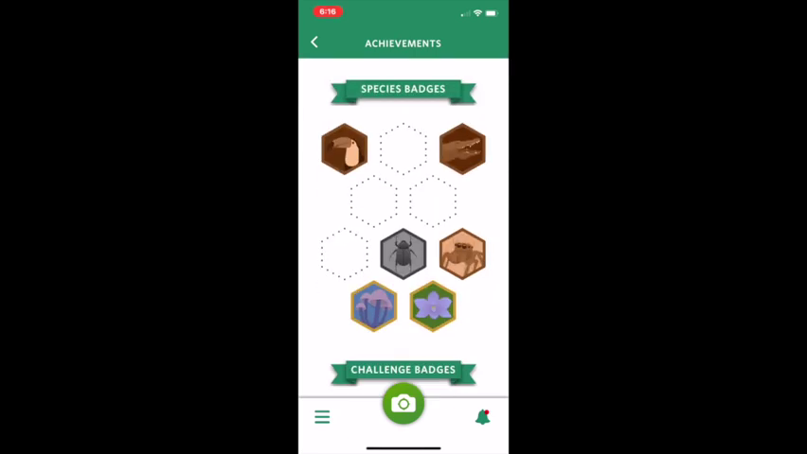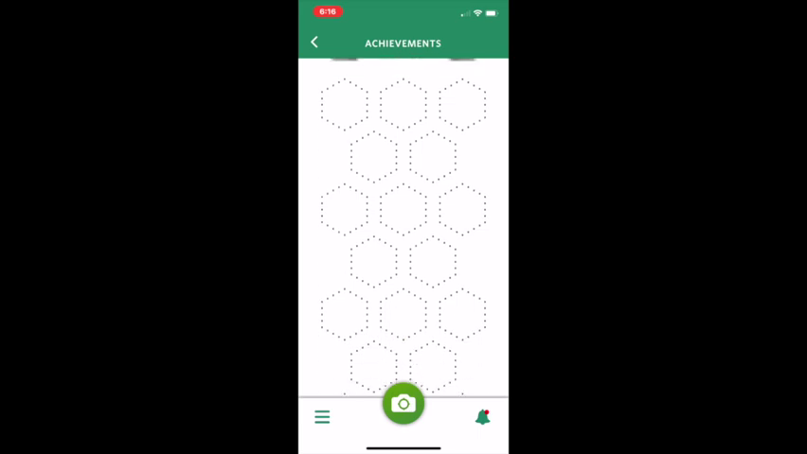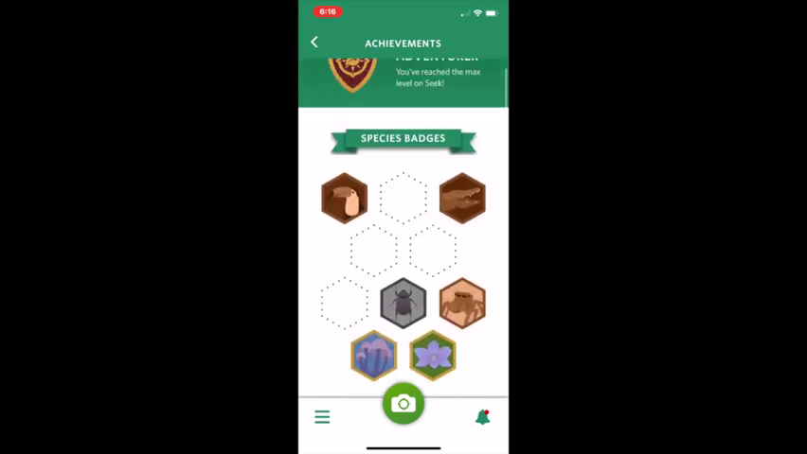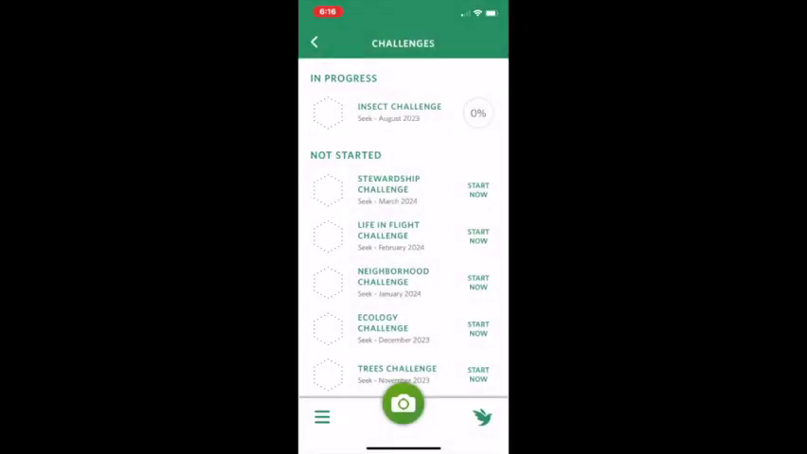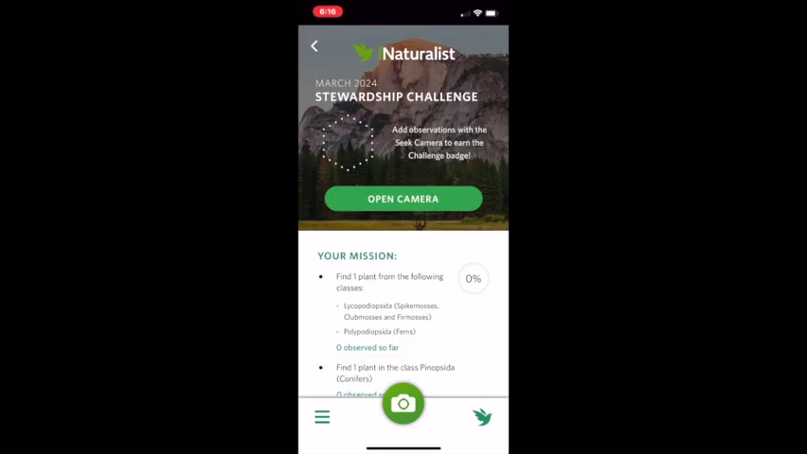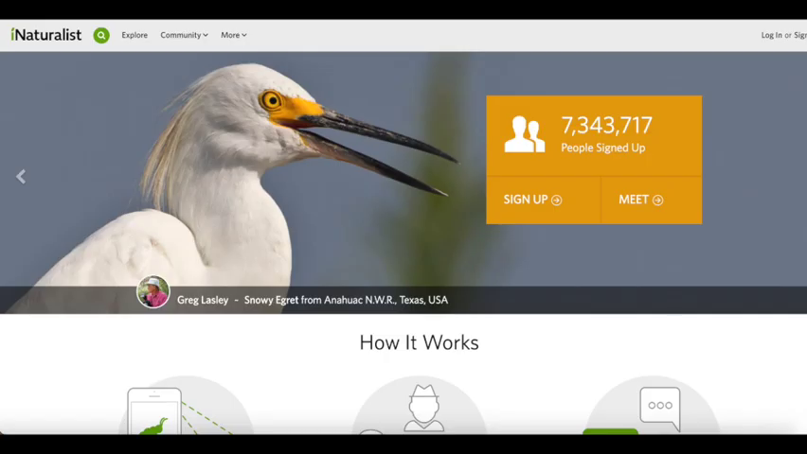Each month, Seek will put out a challenge for users to participate in. Let's go to the hamburger menu on the left and take the third option, Challenges, and we'll take a look at this month's challenge. As you'll see, Seek is looking for different organisms from certain categories. You'll see the name of the category in both Latin and, in parentheses, English.